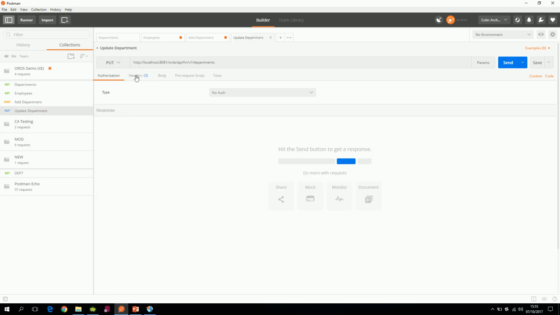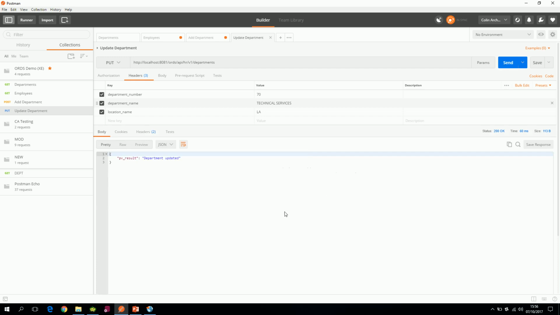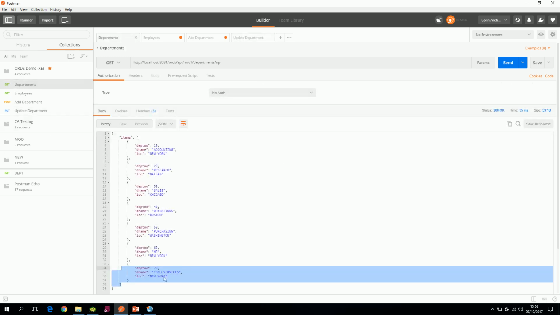And the last one was the put. So this one's very similar, but this time what I can do is pass the parameter of the department I want to change and the name. So let's change the name to Technical Services instead of Tech Services and change the location to LA. If I click on send, that's called our web service and it's been successful. We've got a 200 OK and we've got a result of department updated. So if I go back to the get and resubmit this one, we should see that information change, which we do.